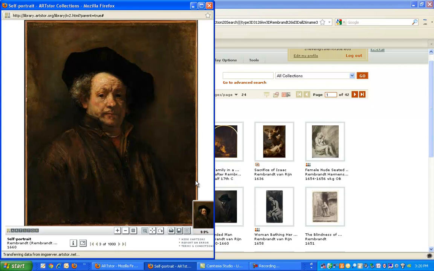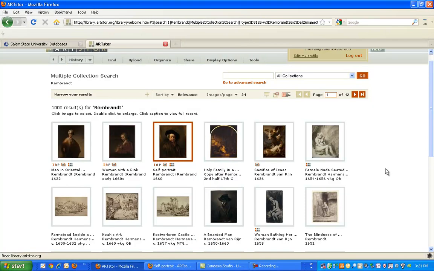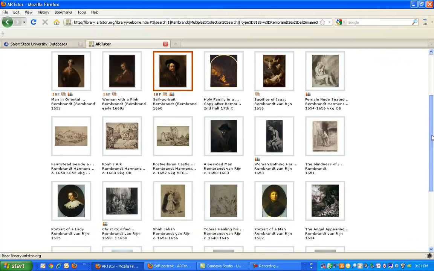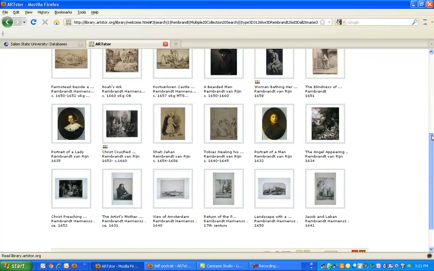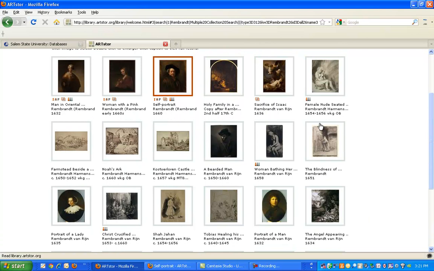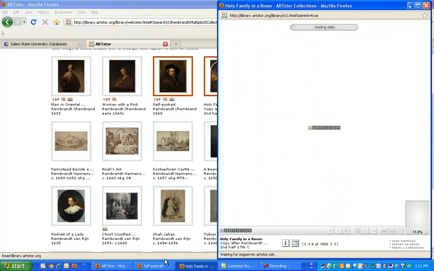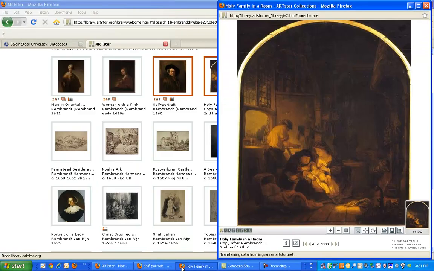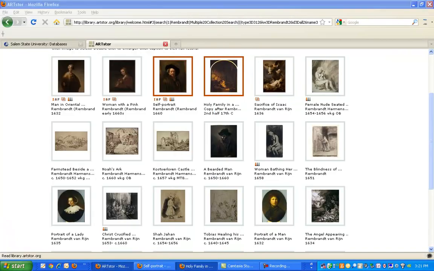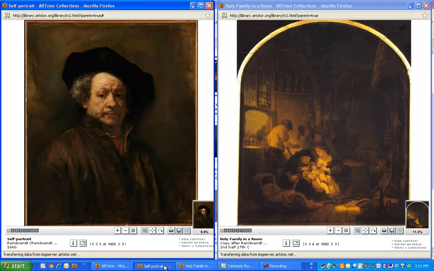Now, I have this image open. I can also, which is the other nice part about looking at these images on ArtStor, choose any number of images here by scrolling down and just clicking on them. And by opening it, I can open two images at once, side by side, and take a look at them and compare them, which is one of the nice parts about visually dissecting these images.